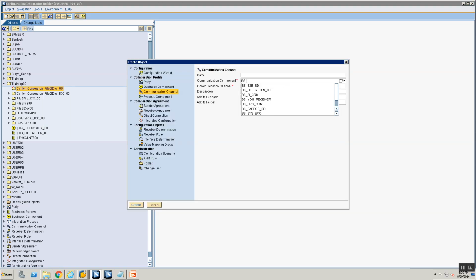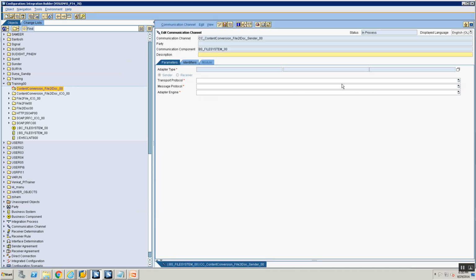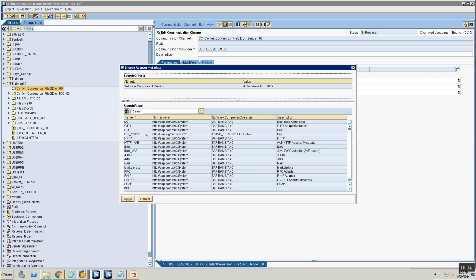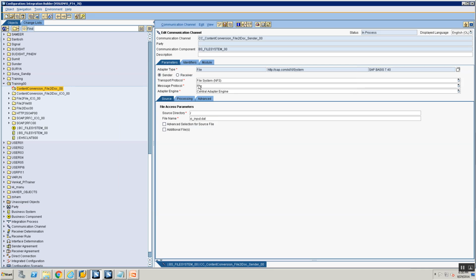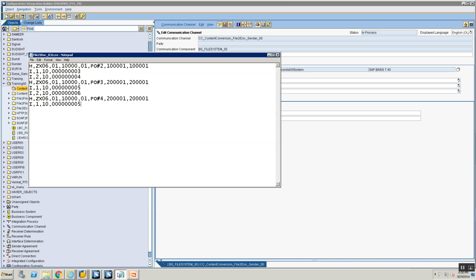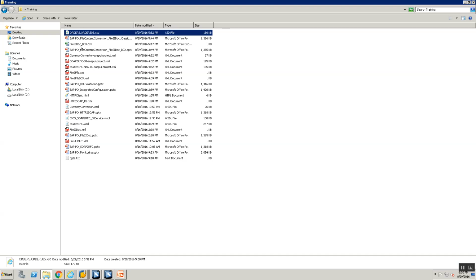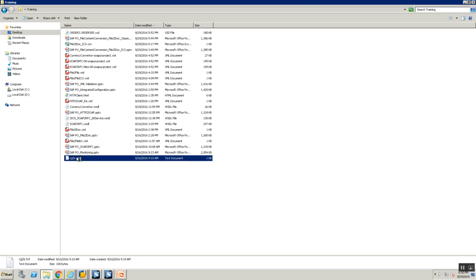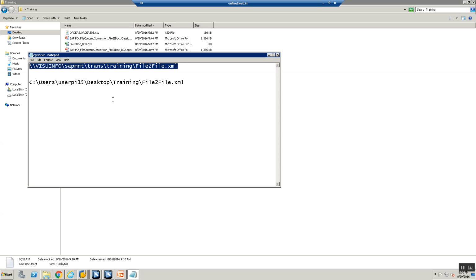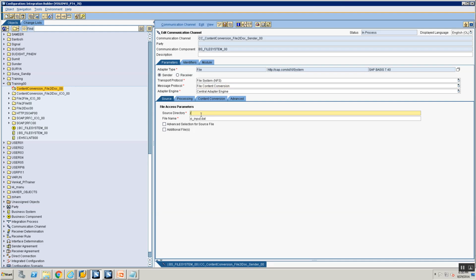So I do it under BS file system 00 CC content conversion file to idoc. I already have this name. I'm just going to remove the ICO and I say create. Okay, so in my file adapter type, I will select the file adapter type to be as file and say apply. And in the message protocol, you're going to perform a content conversion, so make sure you select file content conversion. Let's go ahead and put in our directory. I have my directory info available here. So I'm just going to go into my nodes and I'm going to select my data here and put my source directory.